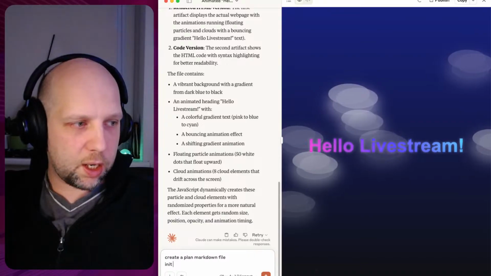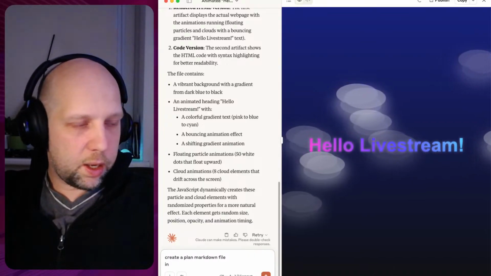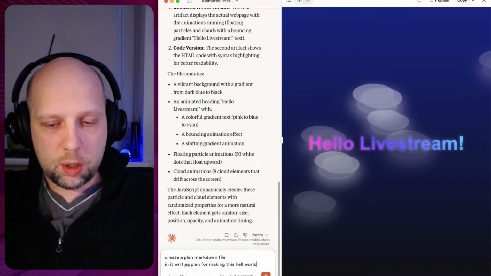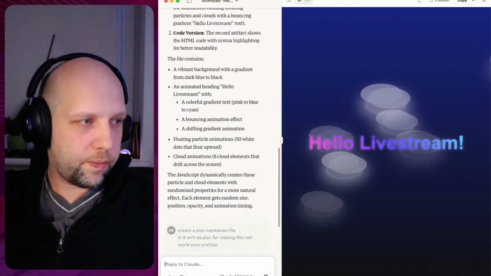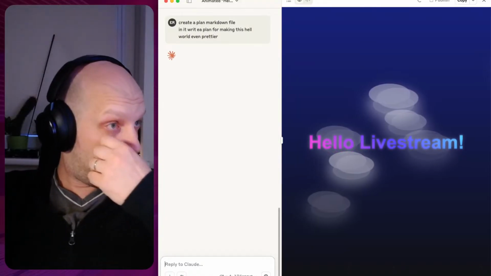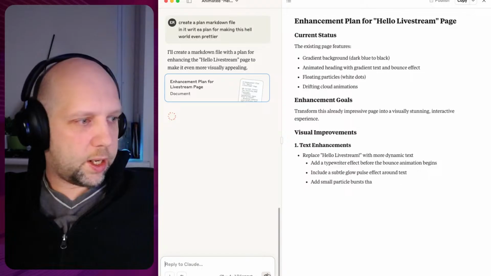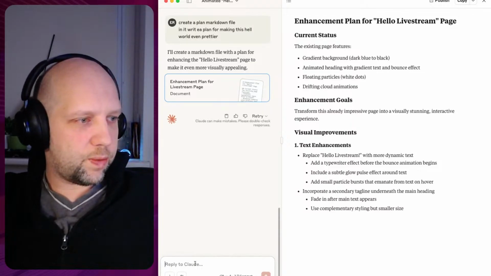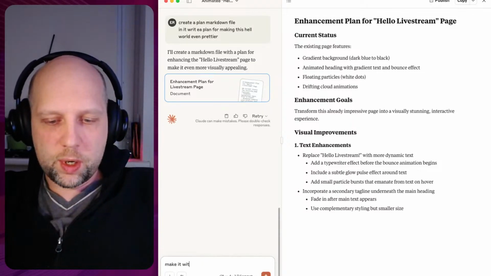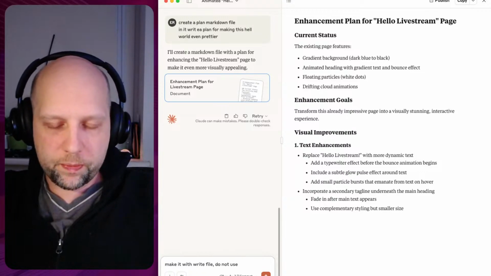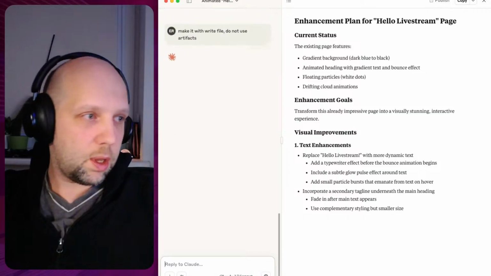But in this case, create a plan markdown file. In it, write a plan for making this hello world even prettier. So we're gonna ask it to create a context file. Oh no, that is not what I wanted. Now it wants to do... Make it with write file. Do not use artifacts.